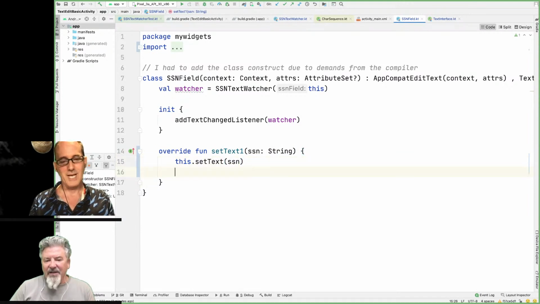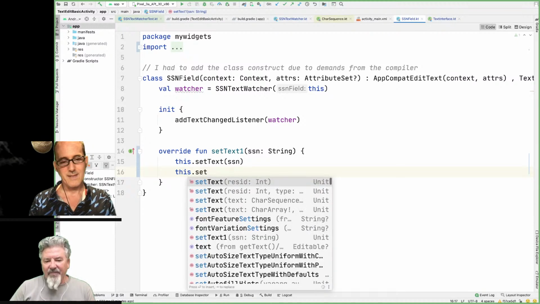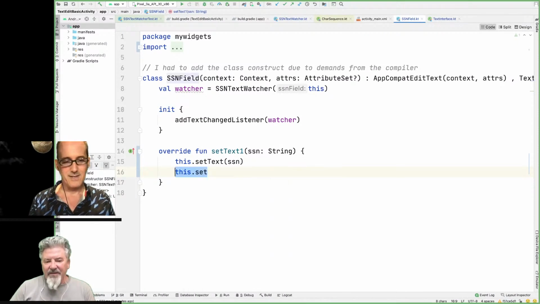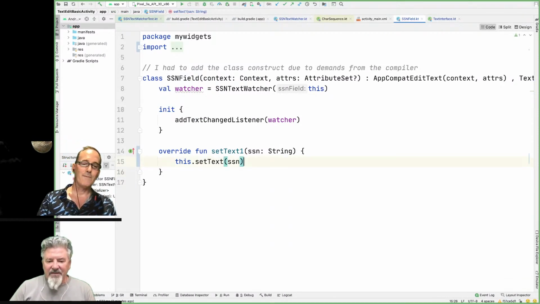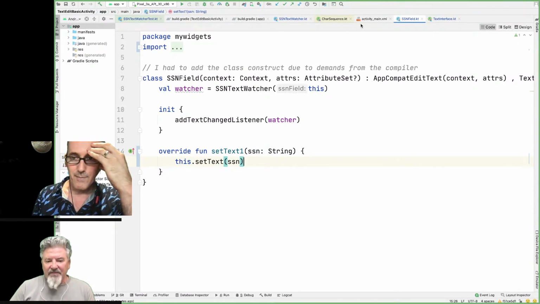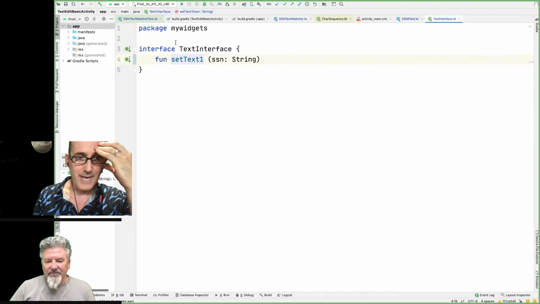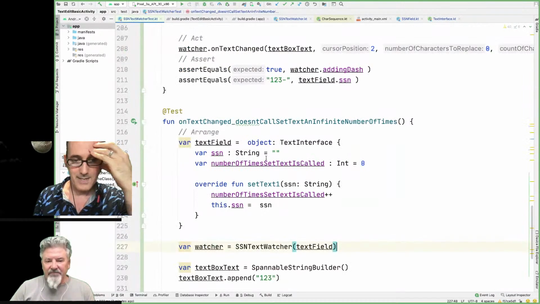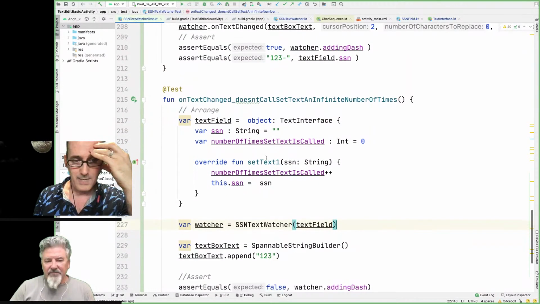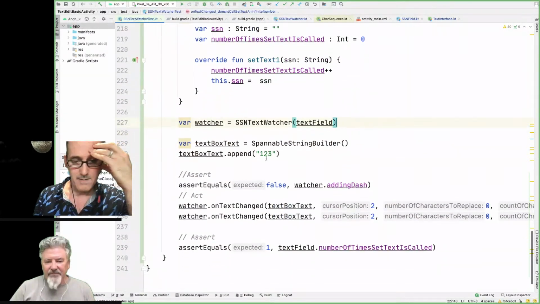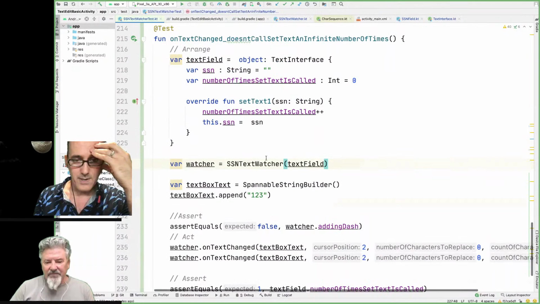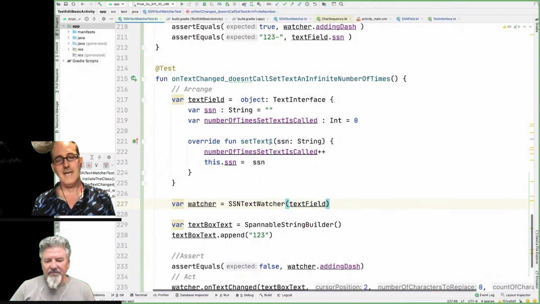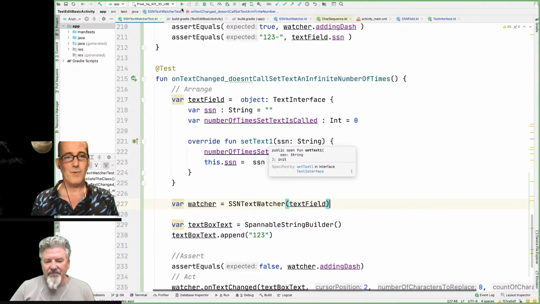And let me double check that. This dot has a set text, correct? Yeah. All right, good. So that confirms why that was a bad thing to do. And we didn't know that till today because we haven't called that method yet. And then in the test, let's see if it did the right thing. Where is it calling set text one? Okay, I think it looks okay here. So let me see if it will build and run.